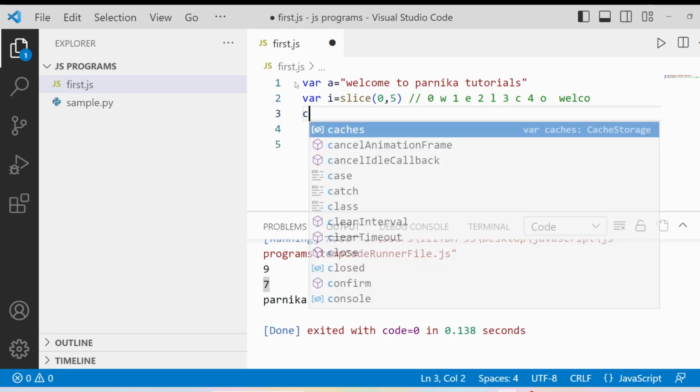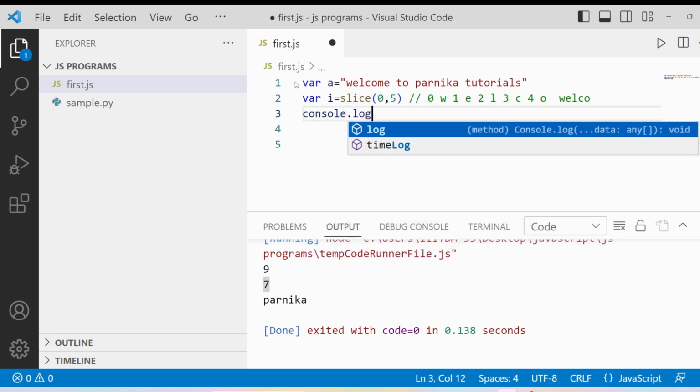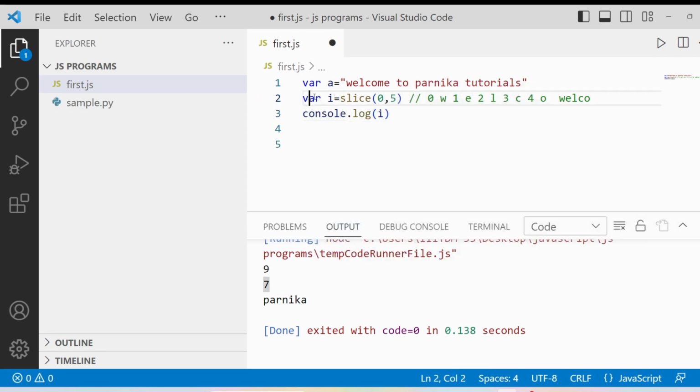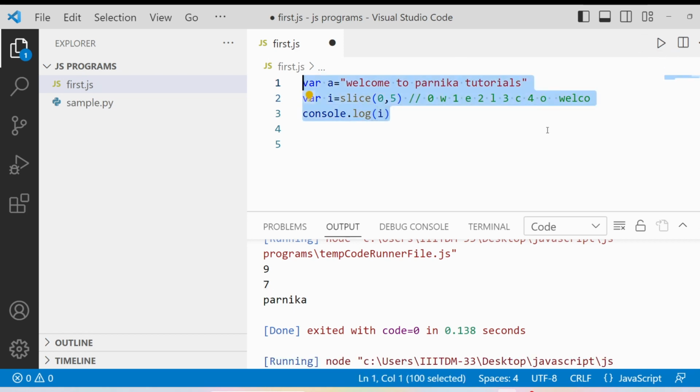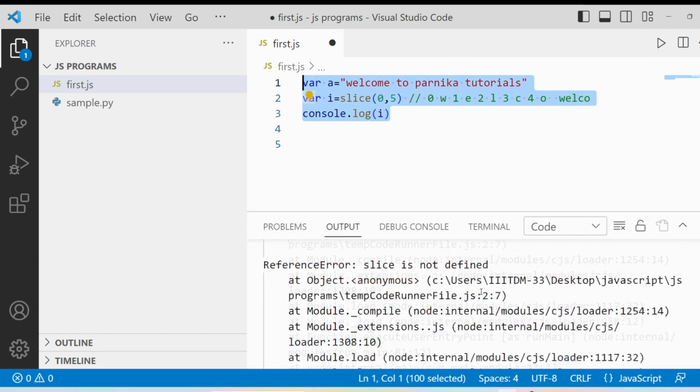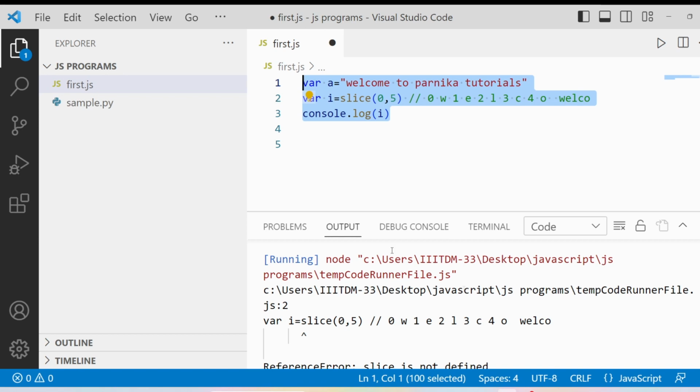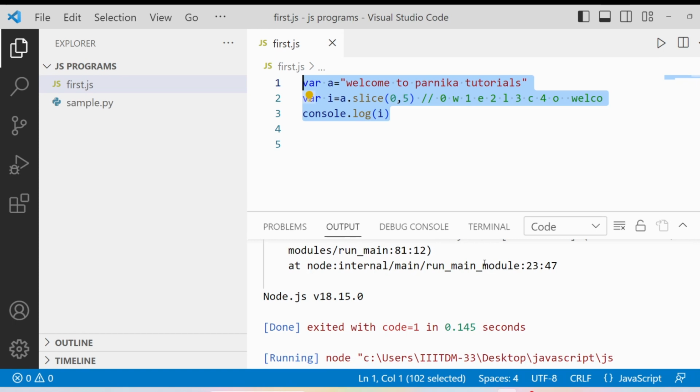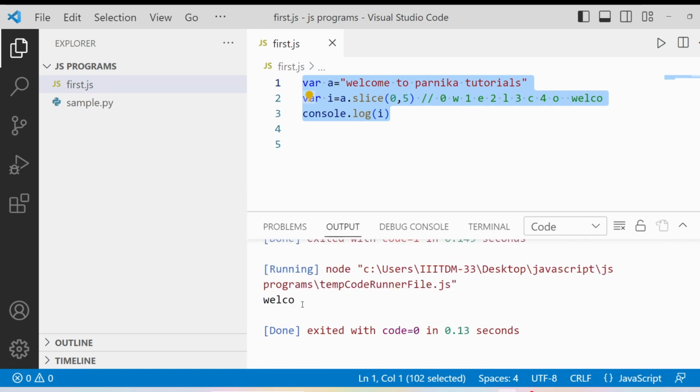So you should get WELCO as the output. If you want to verify, let me display this with console.log(i). Then you will get the output. Oh, we have not provided which string I want to do this on, so I need to write a.slice. Let me save this and execute it. So now you got WELCO.